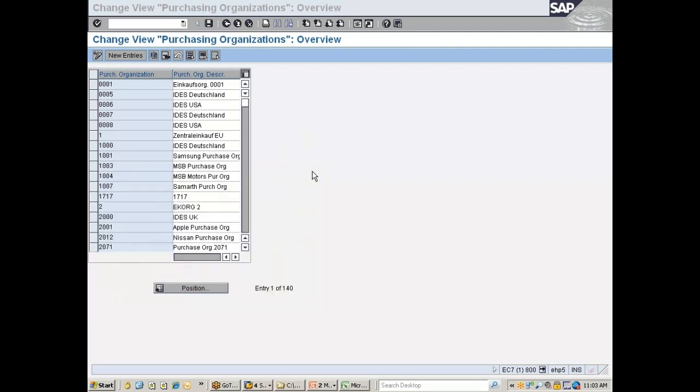I'm sorry guys. Okay, so I'll be creating two purchasing organizations. One is the company code specific purchase organization, which will cater the needs of Indian plants, and the other one is the central purchase organization, which will cater the needs of all other company codes across the globe for the Nissan group.